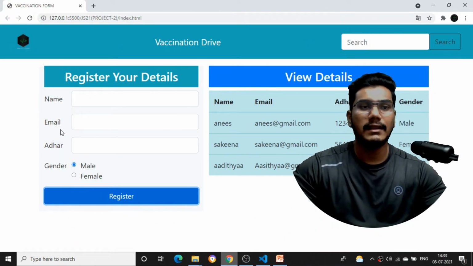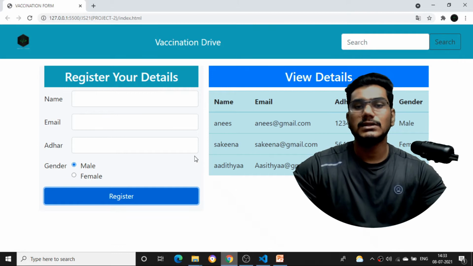So you can see how we can list all the data. We'll see how the coding part works right now. So let's play the intro and move on to the coding part.